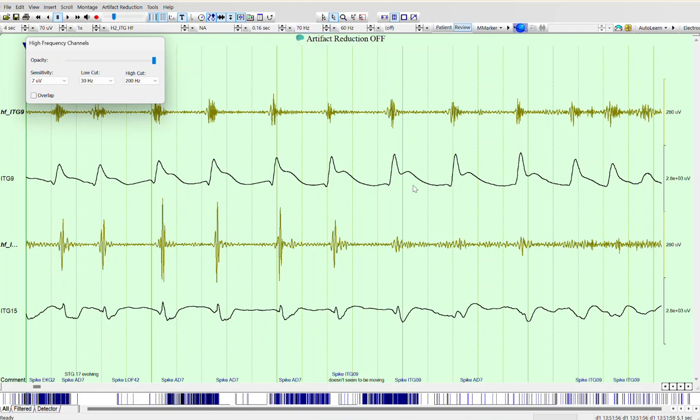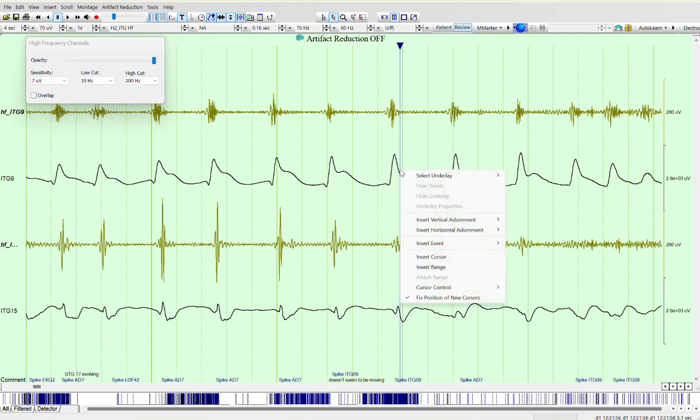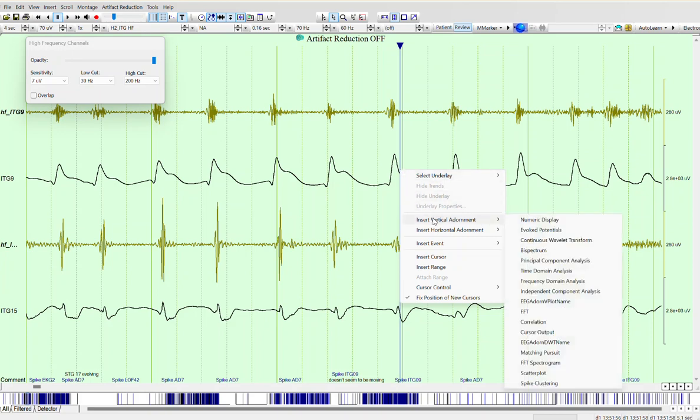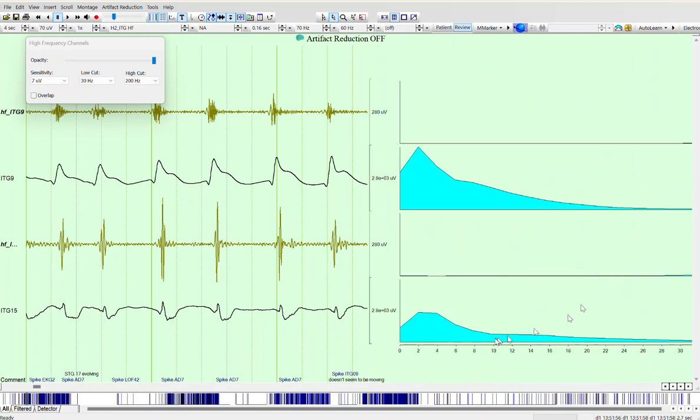So how can I do some more detailed frequency analysis on this? I can right click on this, and granted, we're going to look at a whole page. So you can select ranges, you can select smaller ranges of time and so forth, but let's say for the sake of argument, we're just going to do the page of EEG and look at the distribution of high frequencies. So I can insert a vertical adornment and do frequency domain analysis, and I get an FFT graph, but it's only 0 to 30 hertz. So now we start right clicking and making some changes.